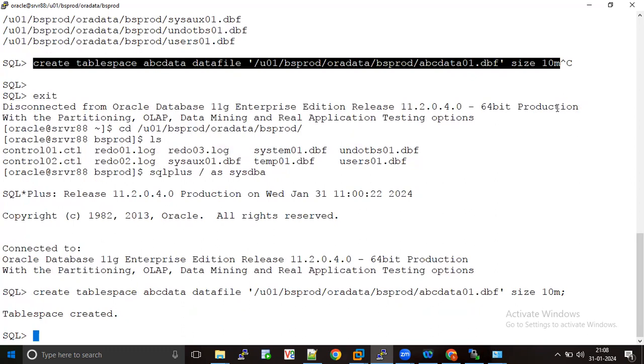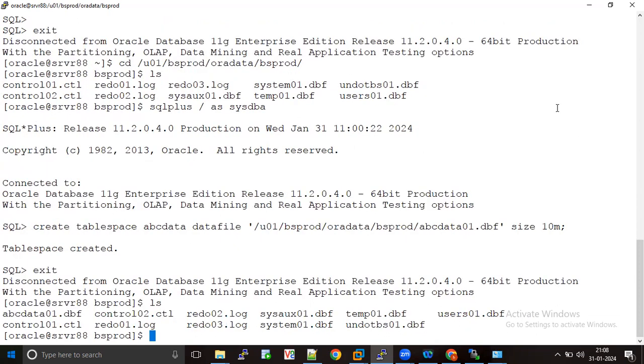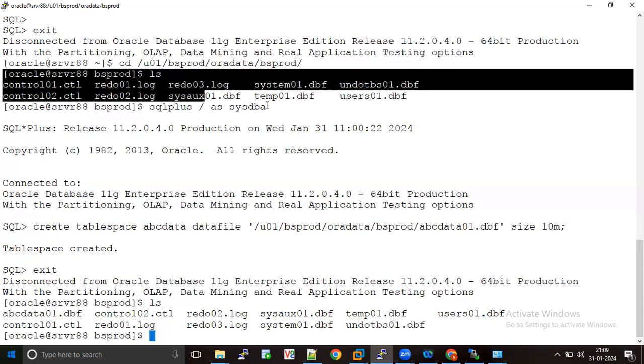Okay, I created the table space with the size 10 MB. Then if you give ls, you can see the new table space here. Can you tell where is my new table space related data file? First row, first column. This is ABC data 01.dbf.